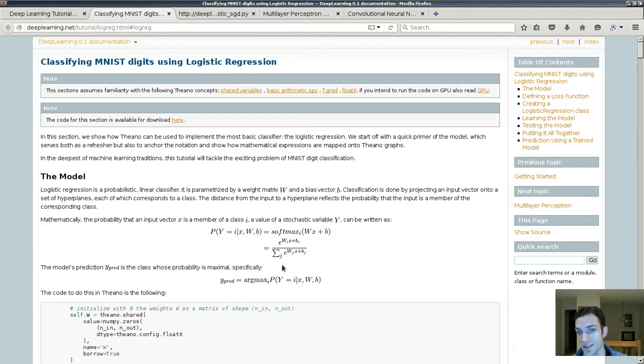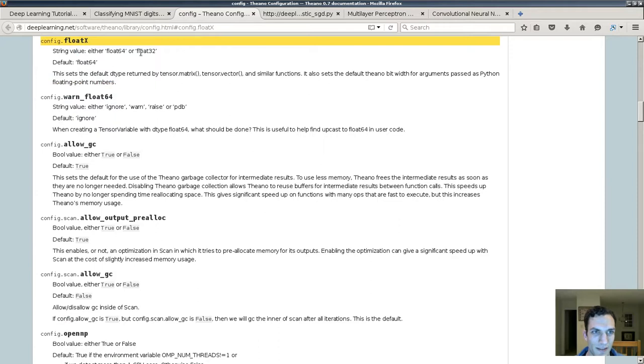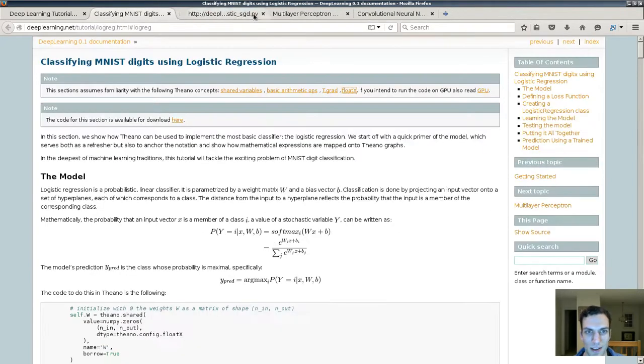As usual, this is the standard Python doc page, which I'm a big fan of. Note, the section assumes familiarity with the following Theano concepts: shared variables, basic arithmetic ops, T.grad, floatX. So T.grad is going to be gradient descent. Let's look at what floatX is. Float64, float32. Okay, just a certain data type. Basic arithmetic ops, that we did last week.